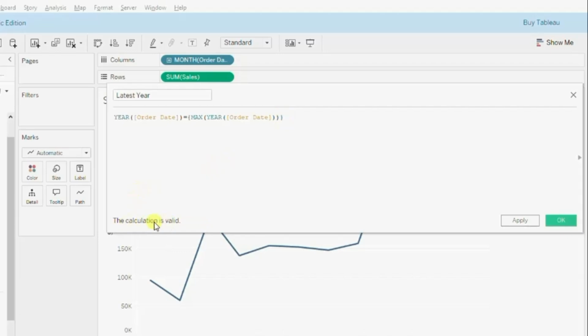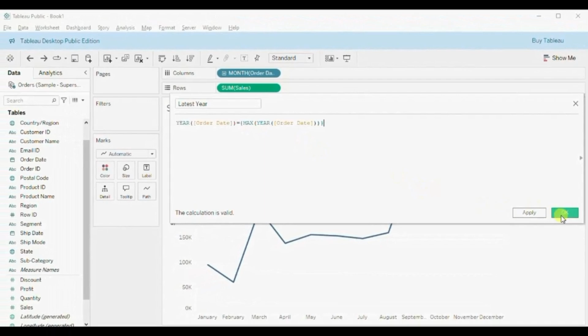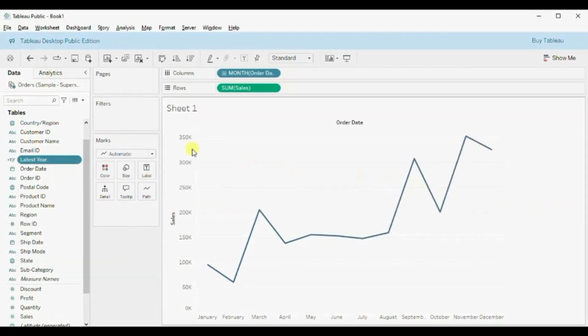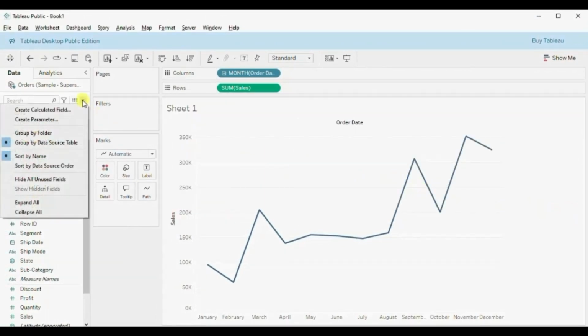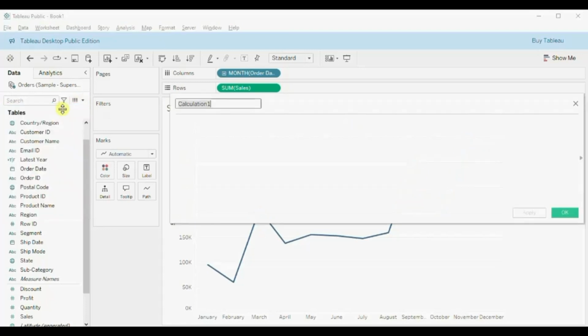Now the calculation is valid. This will basically act as a filter for the line chart and give us rows only for the latest year, that is 2021. Click on OK. Next, create another calculated field. Click on create calculated field.